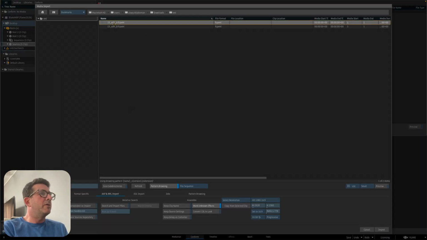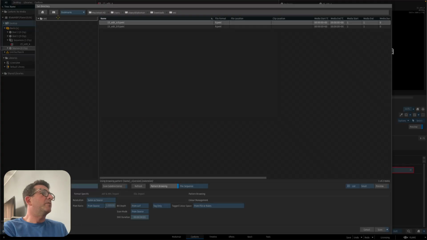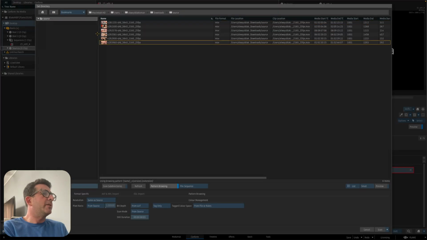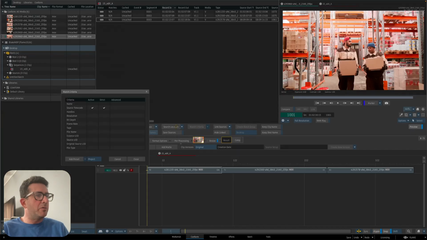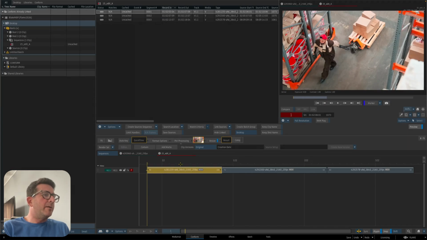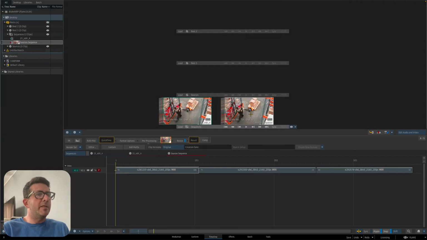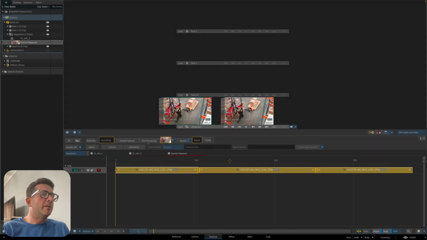I'm going to load, let's say, a 15 edit that we got. No big surprises. I'll go look for the material that we have. I'm going to scan for it. My match criteria is just set to timecode. Everything linked up. I'm going to create a source sequence, and in my source sequence, we are going to create a source segment connection. And now everything is linked up.